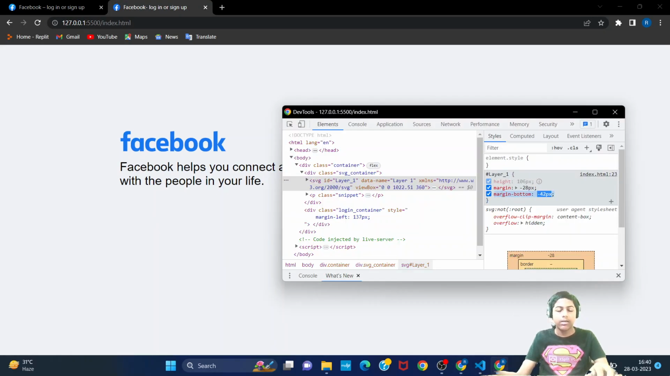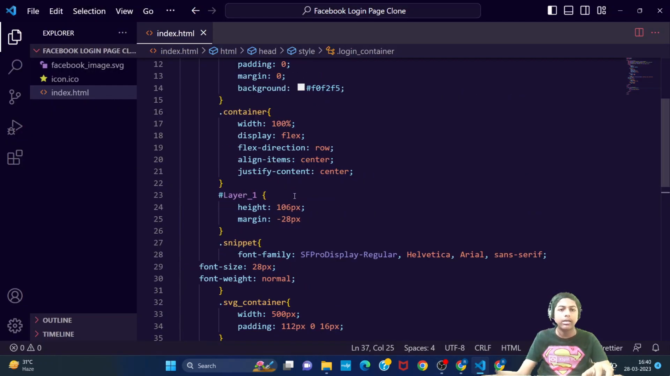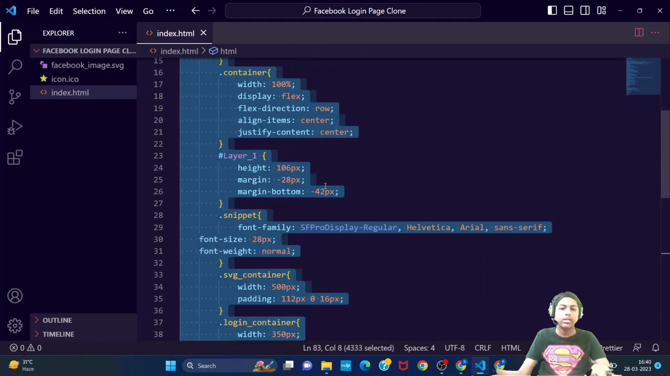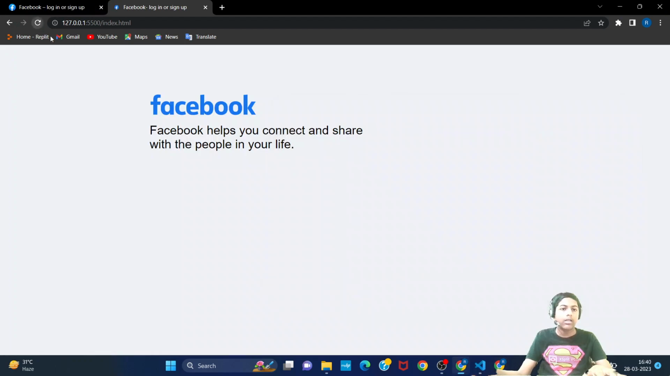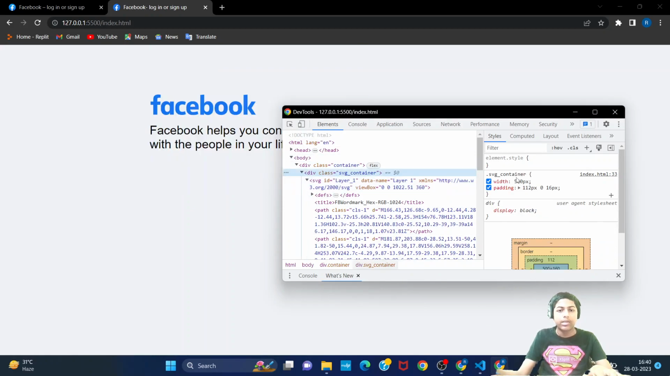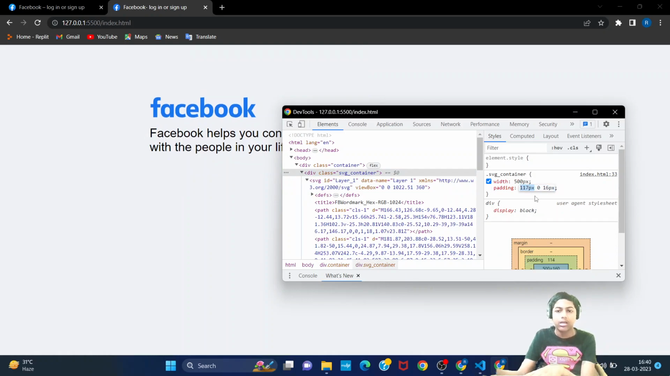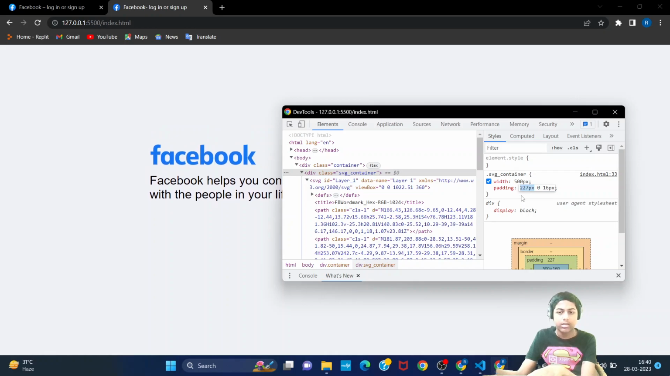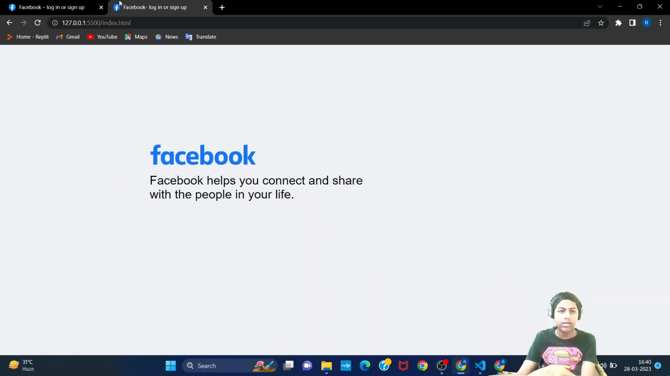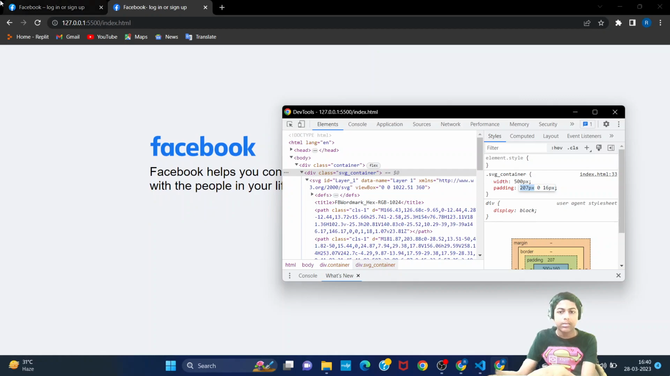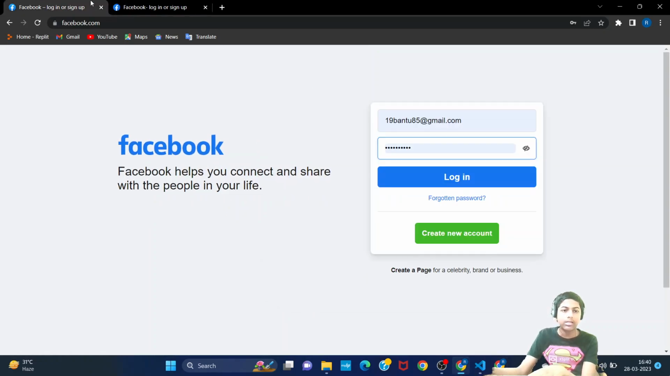So let's copy this line of code, go back here, and where is that layer one? Yeah, here. Let's paste it here. Now let's go back here and reload it. Now you can see something like this, right? Okay, one more time. Let's give it a little bit, like around 127. It's more. 207. Yeah, it's at the same level.